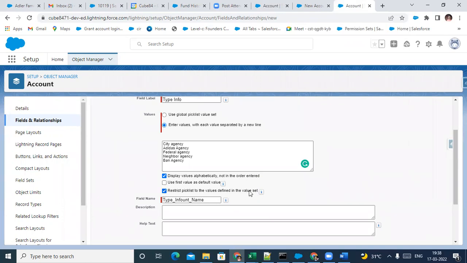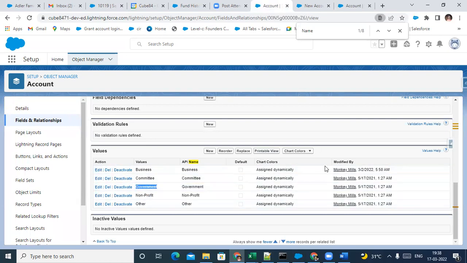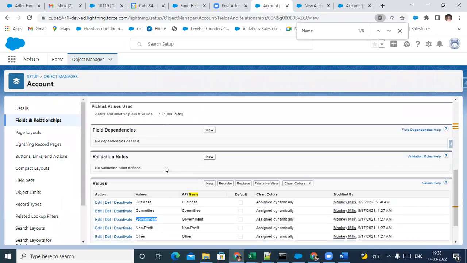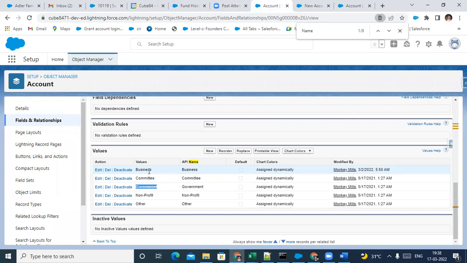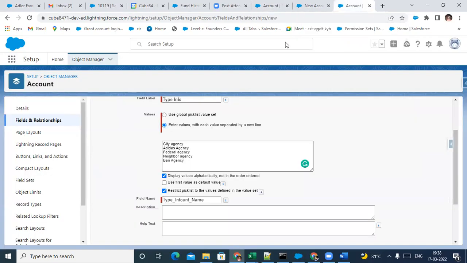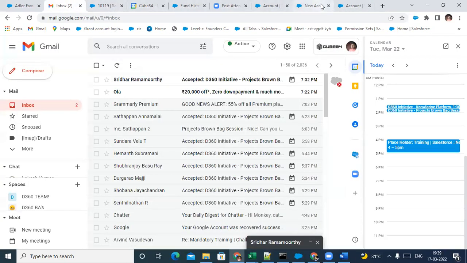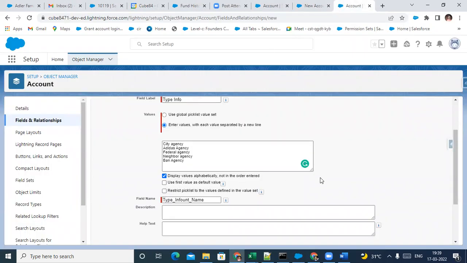So I have restricted it, which means that any value coming from outside of Salesforce, whatever values are present in the existing values under this pick list field, only if the record has that value will I be able to load that data. If I have some record with the value commercial, it's going to throw an error saying the value is not defined in the value set. If I take this off, I can load the data with commercial as well.